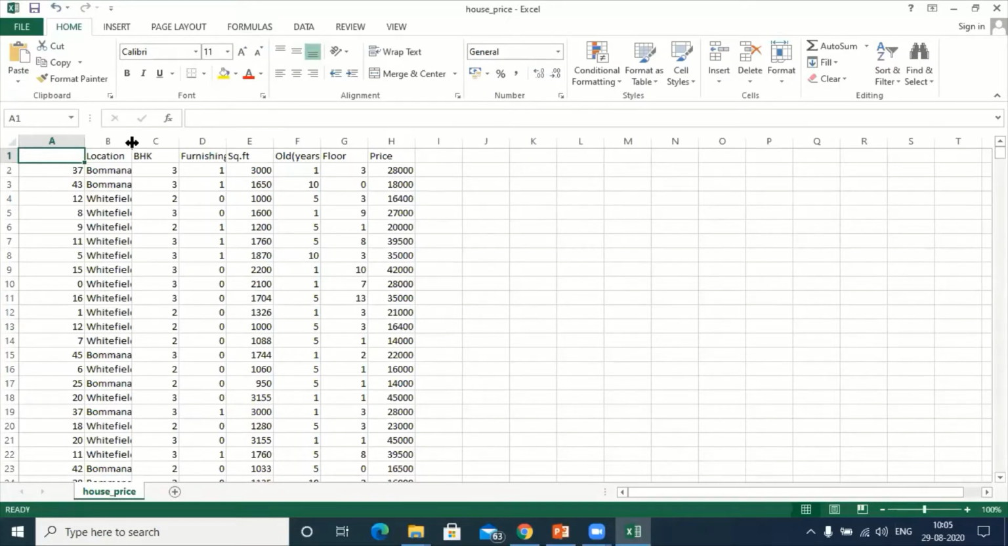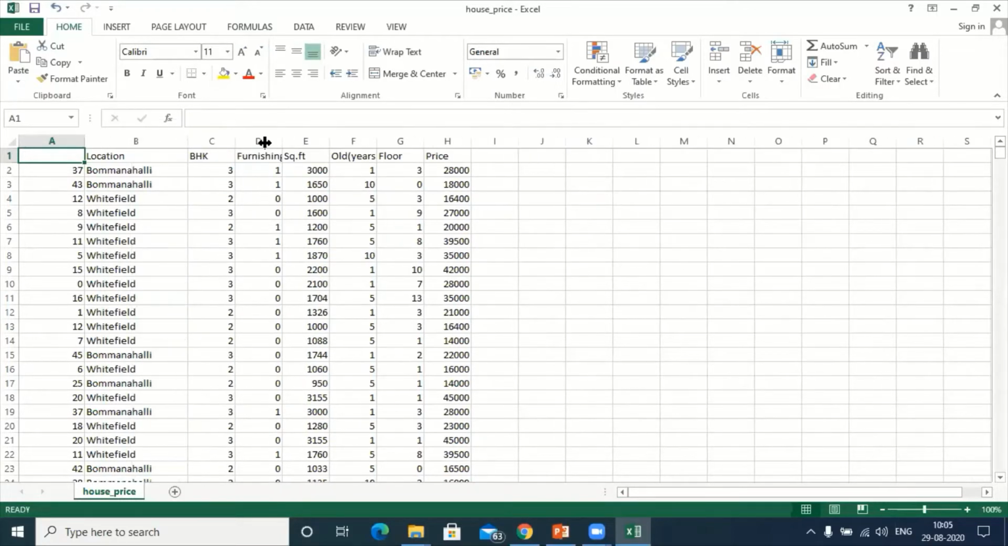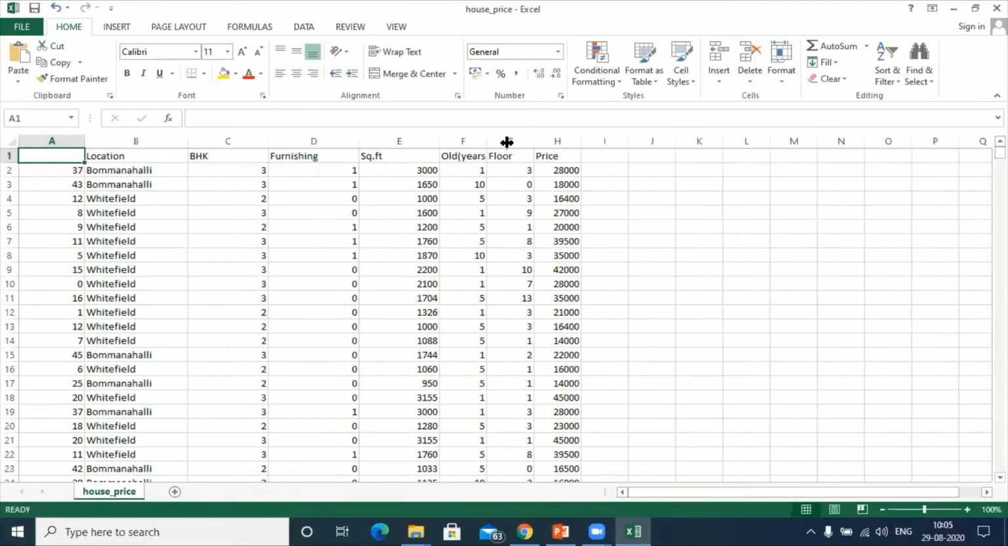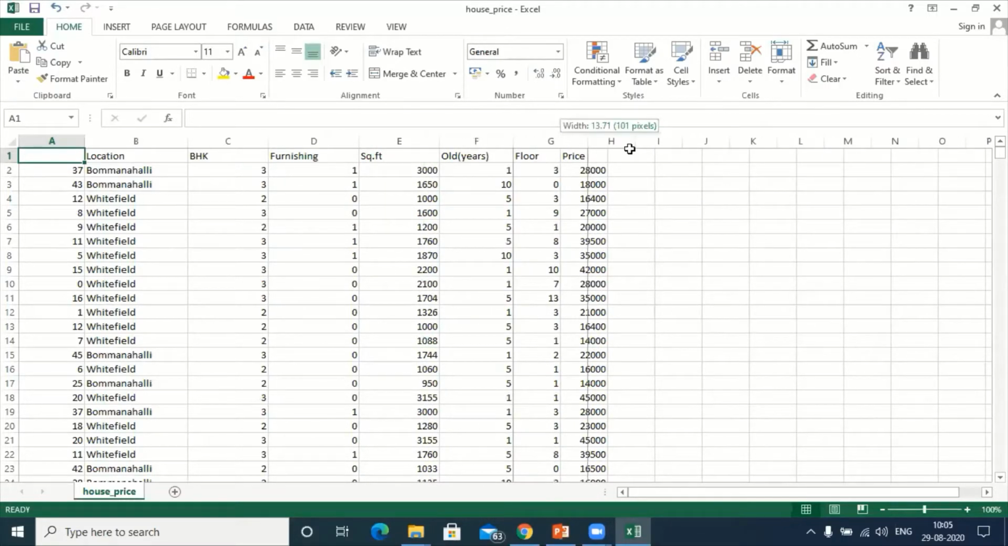Yes, sir. So as I told you, this is multivariant data. Multivariant data means you will have more dimensionality here. So we need to understand the data clearly first.